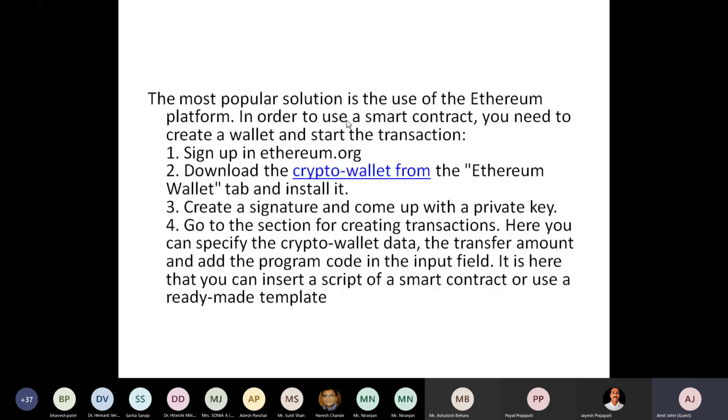Go to the section for creating transactions. Here you can specify the crypto wallet data, the transfer amount, and add the program code in the input field. It is here that you can insert a script of a smart contract or use a ready-made template.